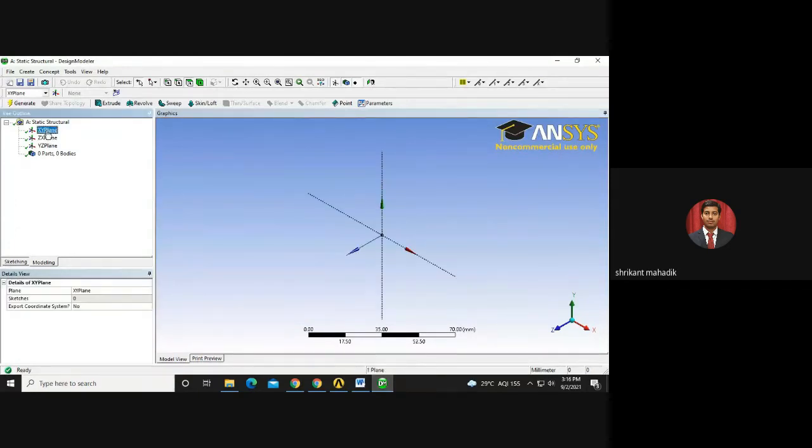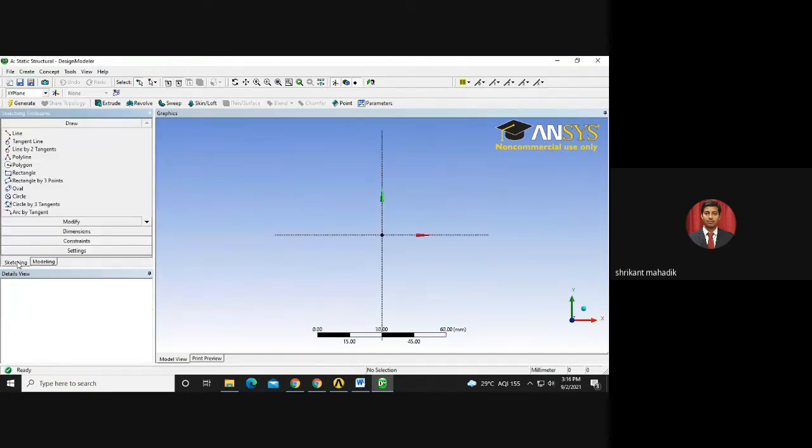You can select any one plane. Let's say I select the XY plane. Then I will see it in the front view only. Here you can take isometric also, or you can take only a single view. Now after that you can go here to the sketching.